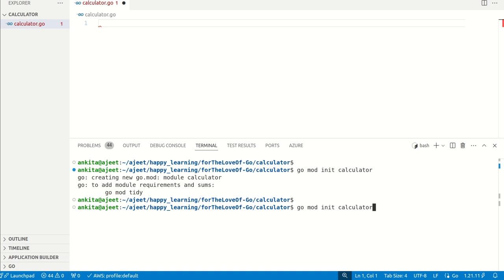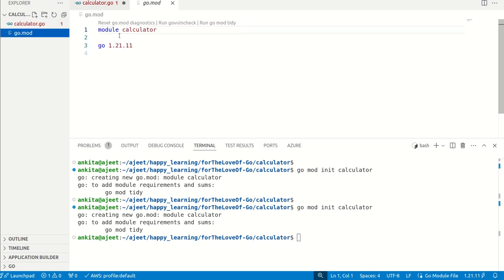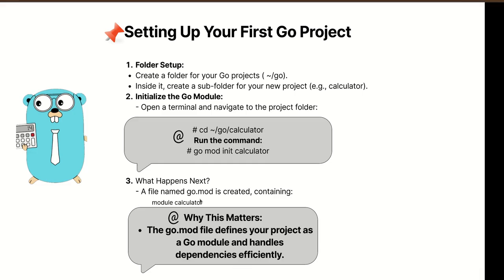Once I run this command, it adds one go.mod file, and you can see the content inside: module calculator, and which version of Golang we are using. Here I'm using 1.2.11 something. I hope it's clear. The go.mod file defines your project as a Go module and handles the dependencies effectively.